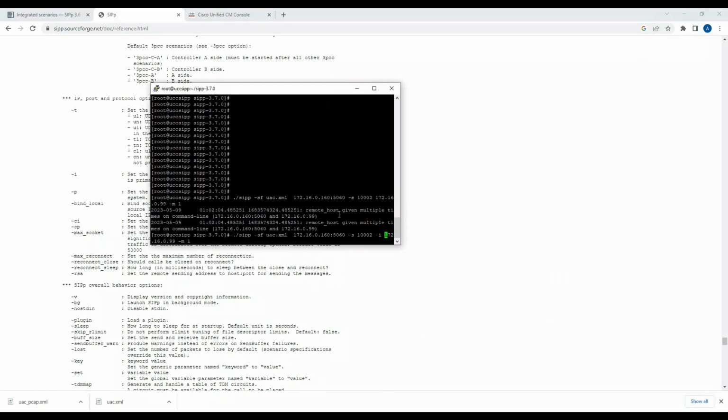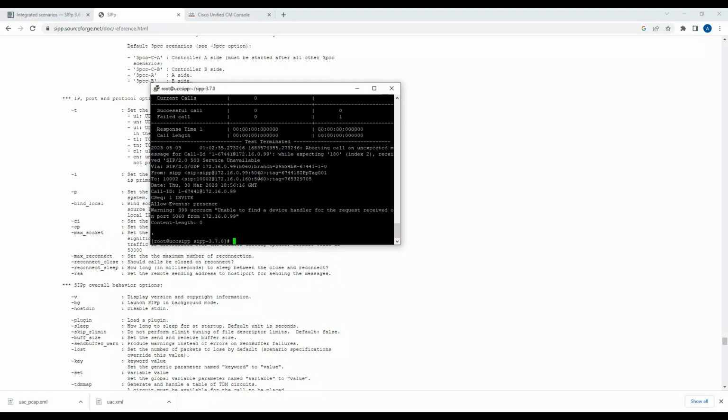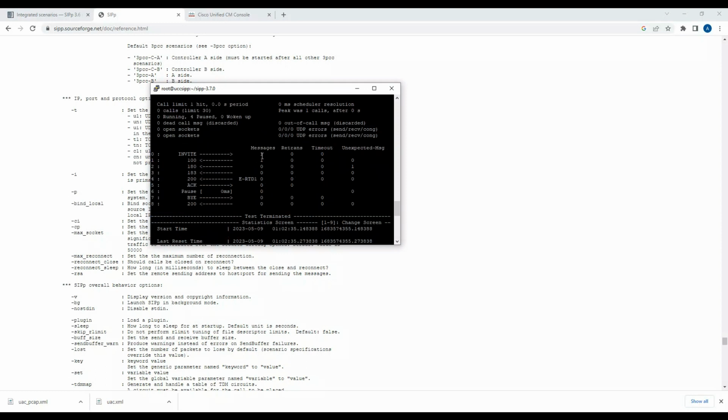Now let's try again. Okay, so if you look here, I made the call. Looks like the INVITE was sent for the first call, but we did not receive any 180 ringing or 183 session in progress from the call manager. When we made the call, the INVITE was sent and 100 trying was received, but 180 ringing or 183 session in progress was not received, and hence the call was never established.